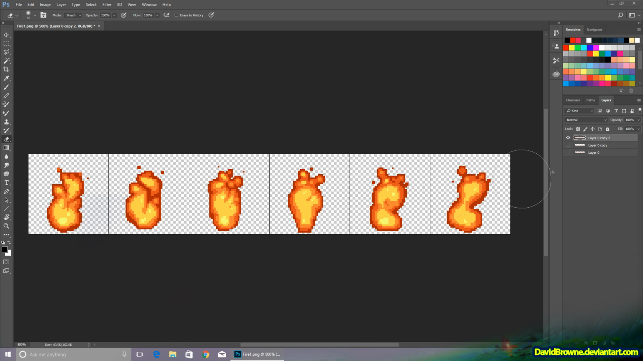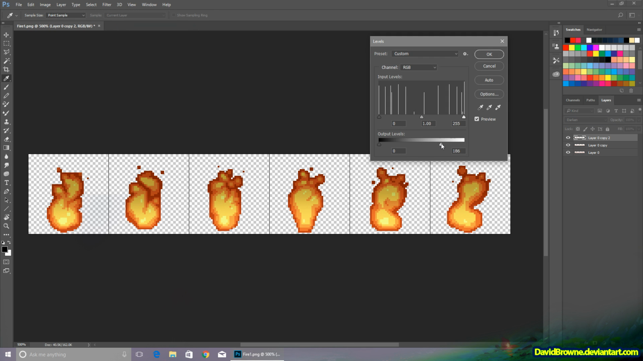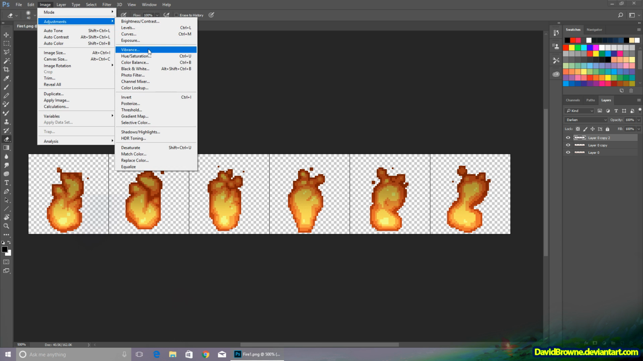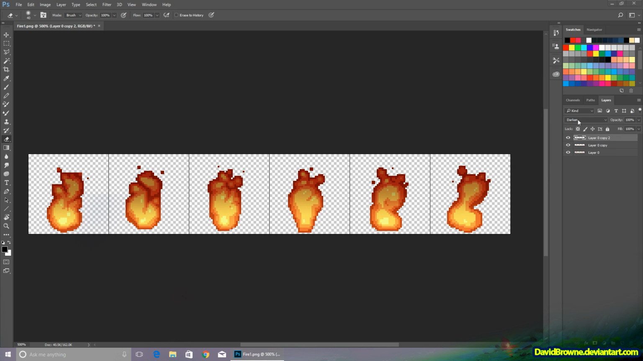Alright, for this layer, I'm gonna delete the bottom half. Put it on darken mode. Let's just crank down the maximum there. Play around with the saturation and the color. And multiply is probably not gonna work. I think darken's probably the best bet here. Yeah, that looks pretty good.